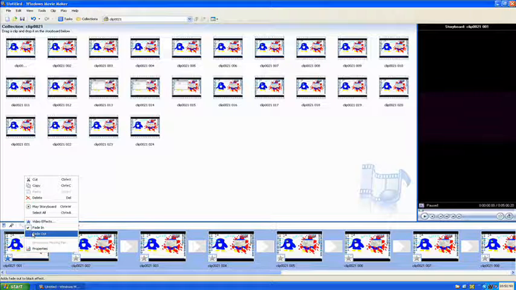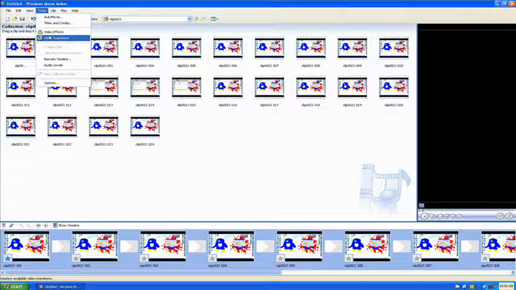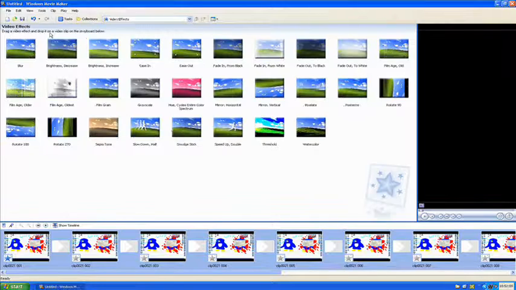And then if you want to do a fade in or fade out effect, just right click and it's right there, fade in, fade out. You can add both or just one or the other. Video effects, you can add other effects. I actually prefer to go to the effects from the tools menu, because then you can see a preview of each one on the right hand pane of what each one will look like.